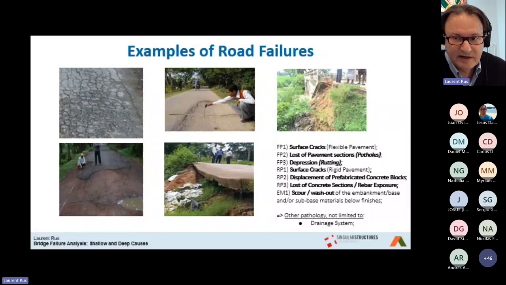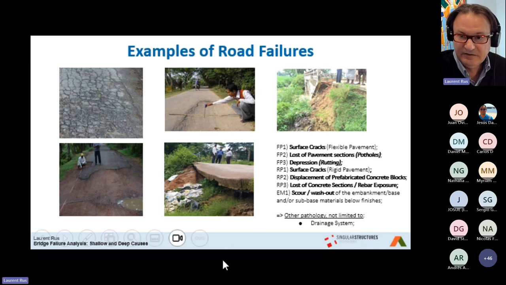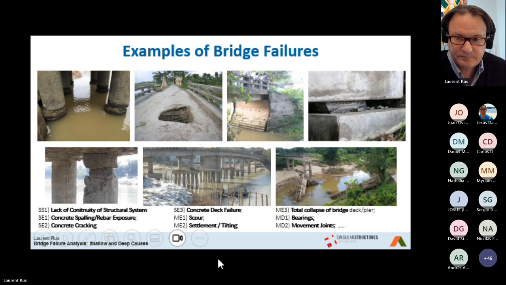Apologies for the pictures. I could have looked for pictures a little bit more relevant to Colombia, but I'm sure they won't be that significantly different. These were pictures taken in Southeast Asia, where we tried to do an exercise to categorize the type of predominant failures that were observed in roads and in bridges. So this slide shows common defects on roads, and they are grouped based on the list on your right-hand side. Something very similar was done also for bridges, and here's a group of examples.